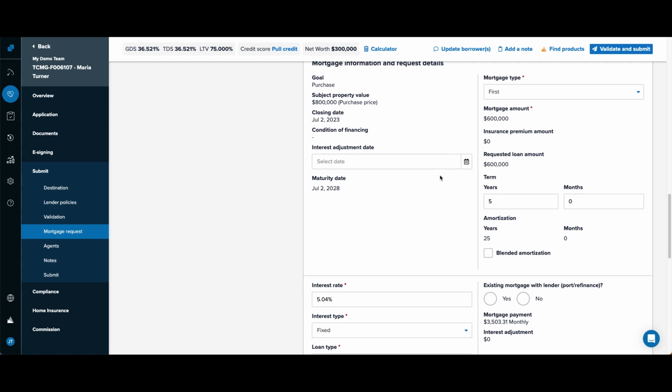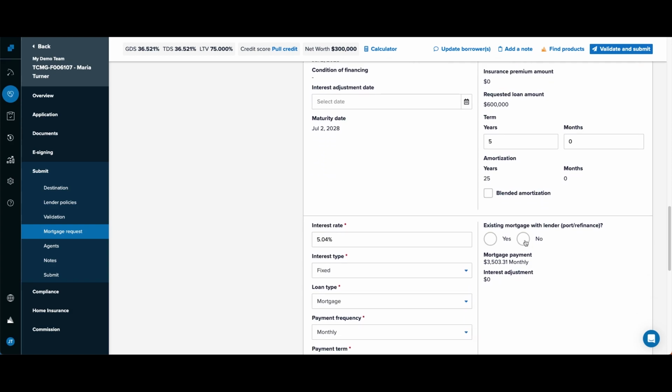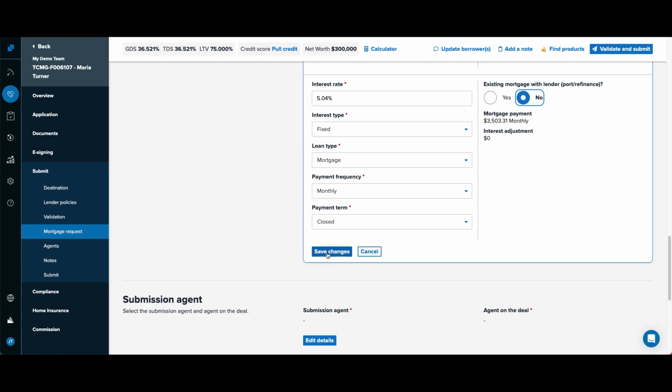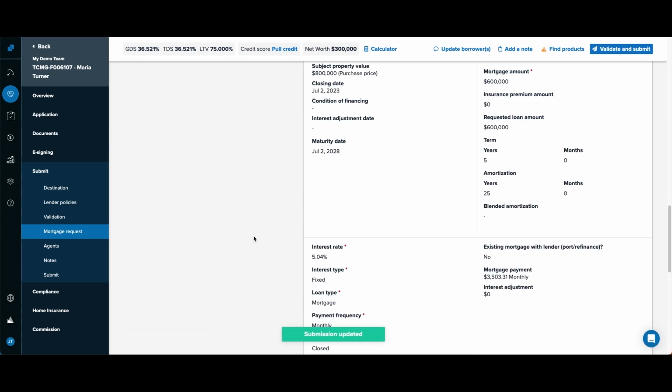So I brought in the first mortgage of $600,000. No, it's not with the lender. 504 fixed monthly. I'm going to go ahead and save that. So there's scenario number one.